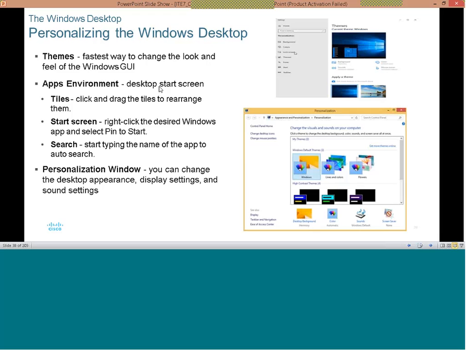The apps environment, so the desktop start screen. The start screen has tiles, which you can click and drag to rearrange in the order you want. You add apps to the start screen by right-clicking the desktop Windows app and selecting Pin to Start. And then you can also search by typing the name of the app to auto-search for the information.